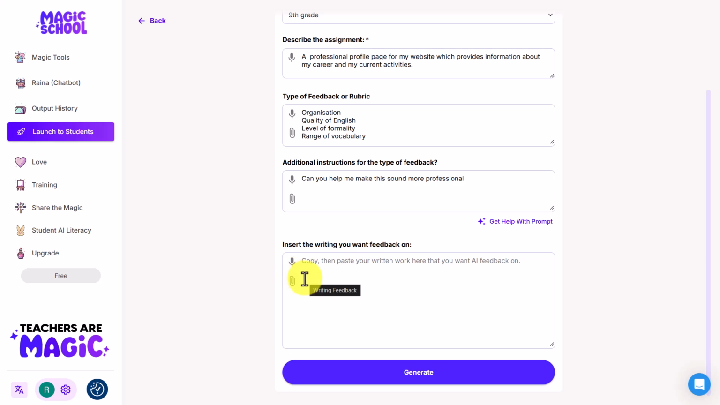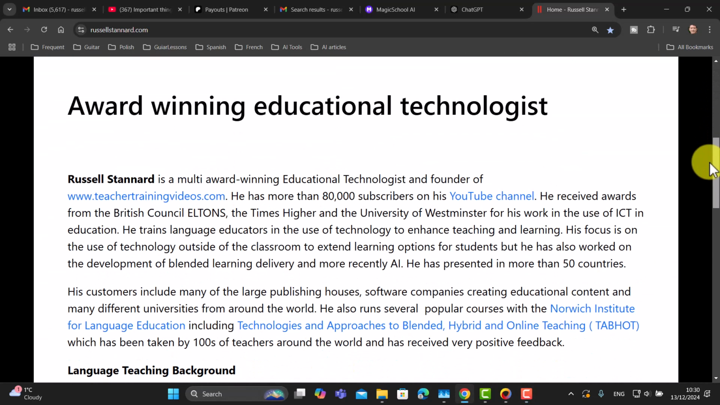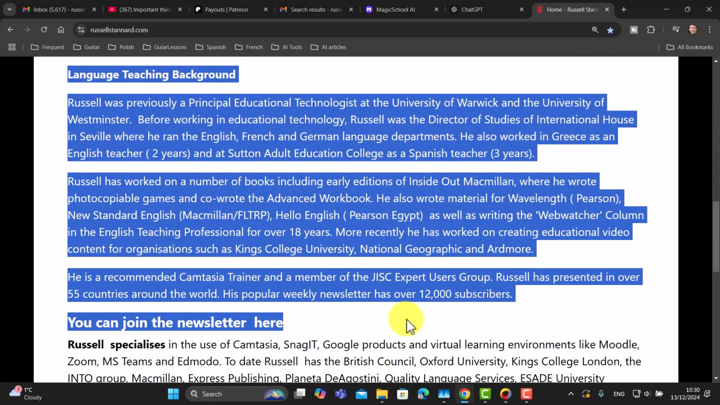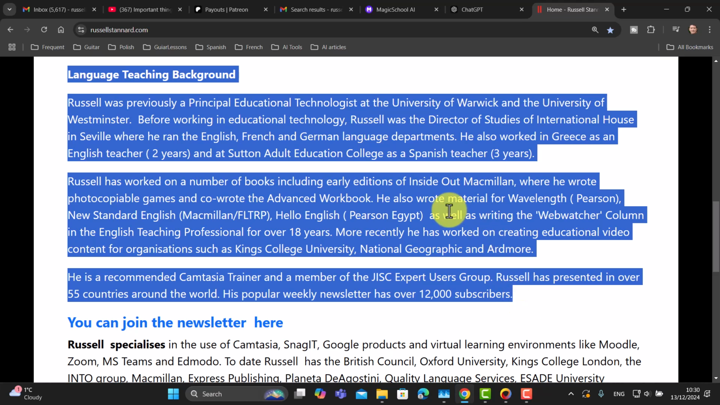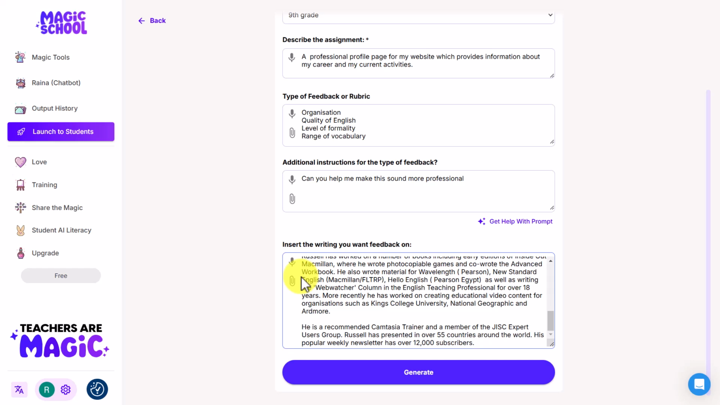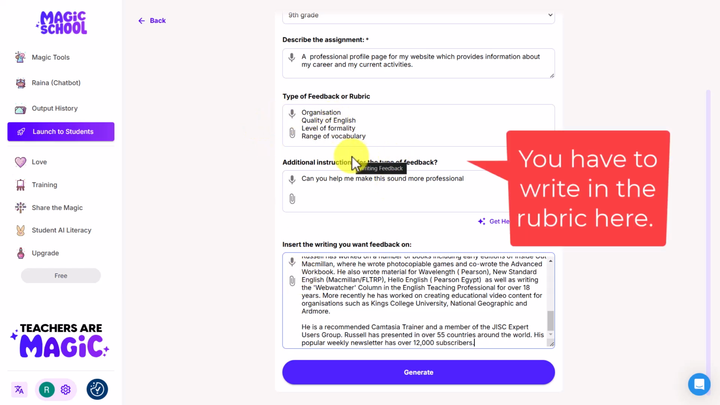So let me just do that. I'm going to take this text here, which is actually written by me, but my writing is terrible. So I'm looking for some new ideas about how to improve it. I'm just going to copy that text, come back to Magic School, and all I need to do now is paste the text in. I'm hoping it's going to give me some feedback around the organisation, the quality of the English, the level of formality, and the range of vocabulary.